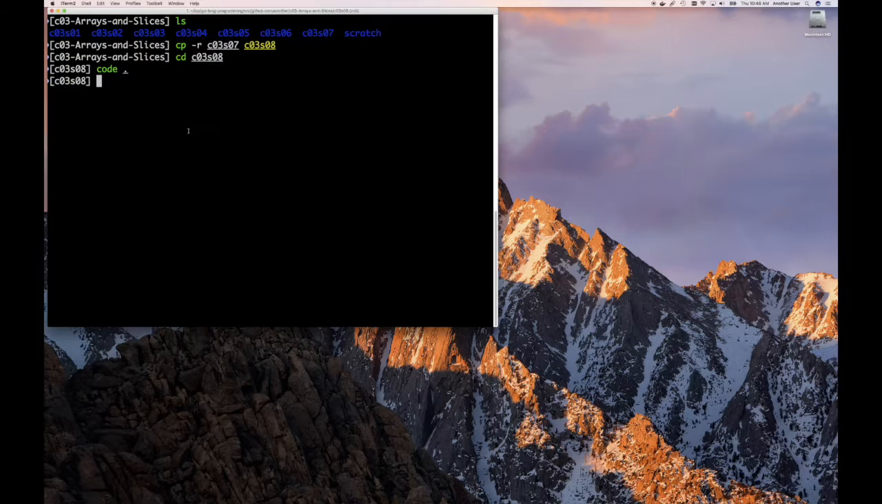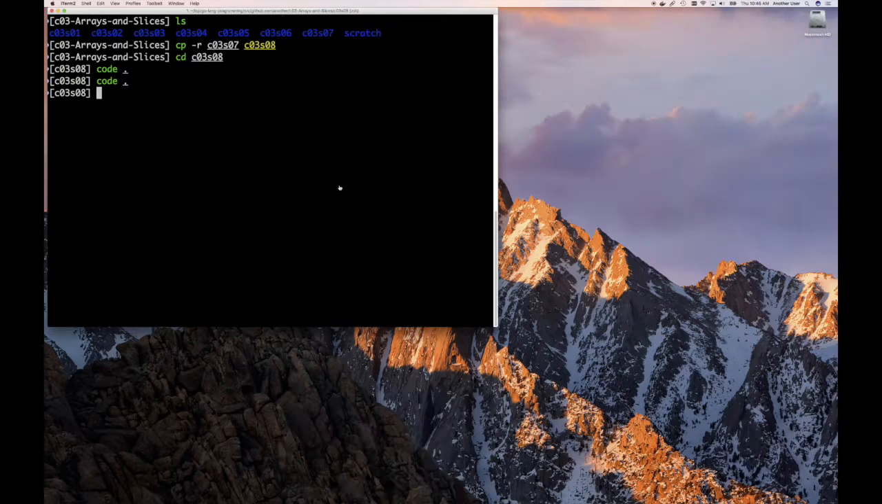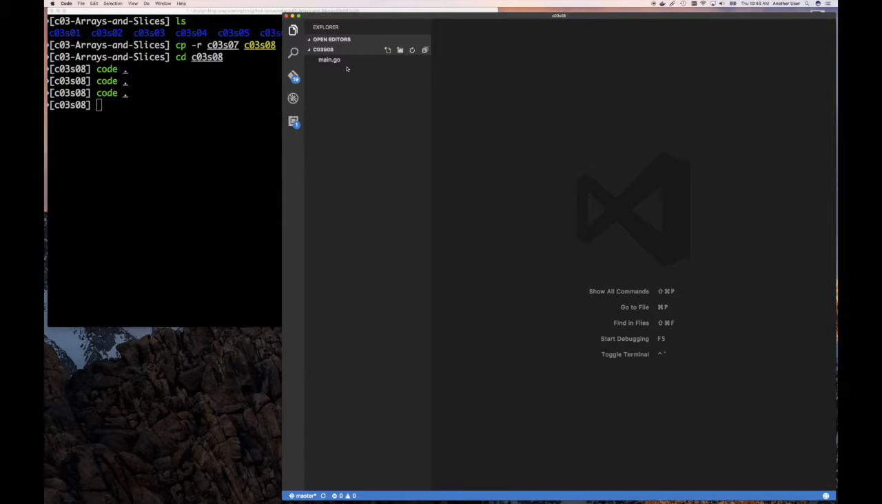Let me start this again. I don't know why my code editor did not come up. Interesting. Let's try this again, yet again. All right, there we go. Don't know what was happening there, but I quit it and started over.